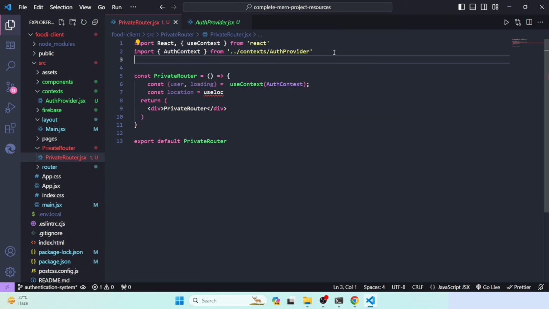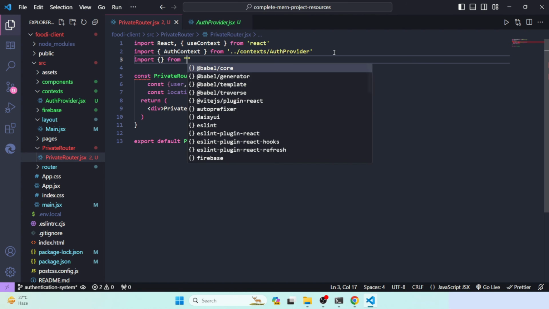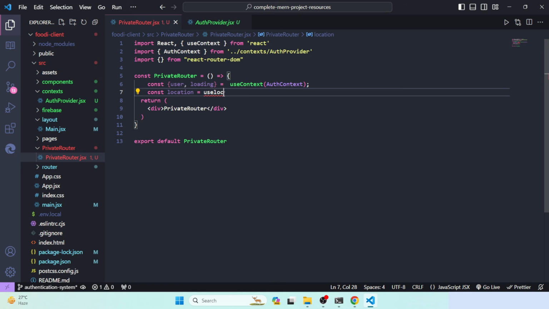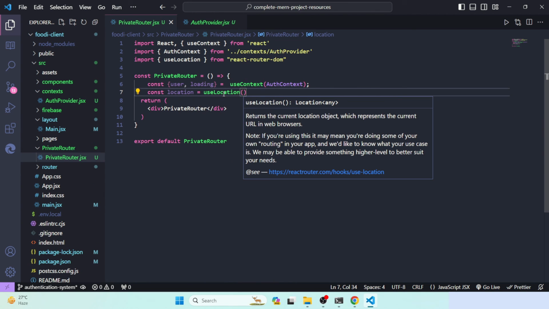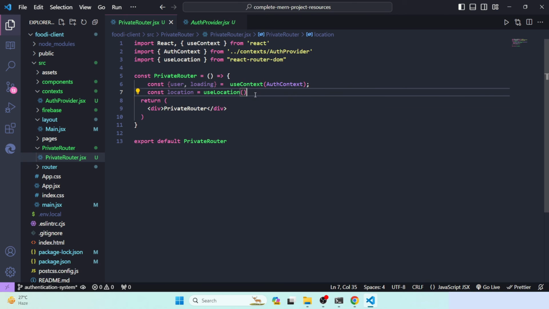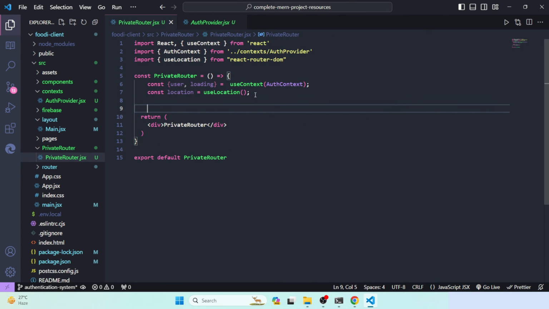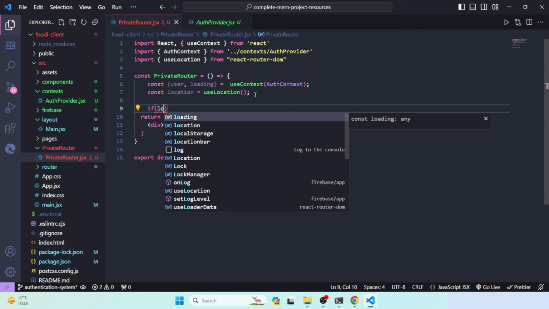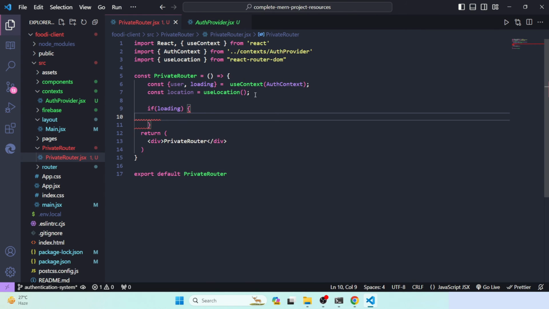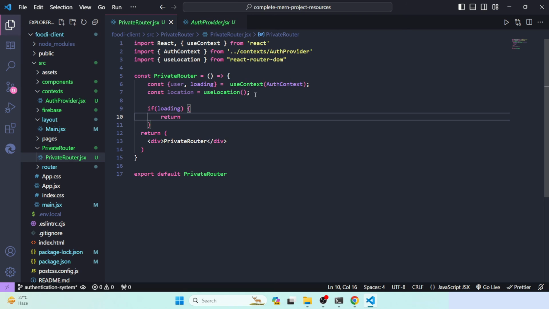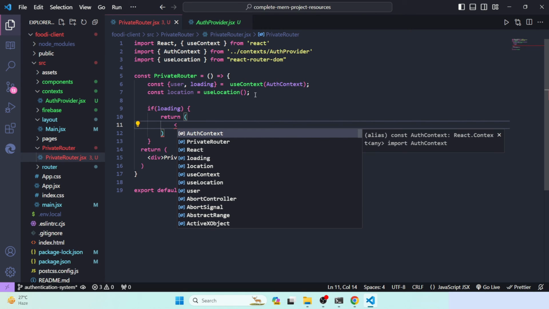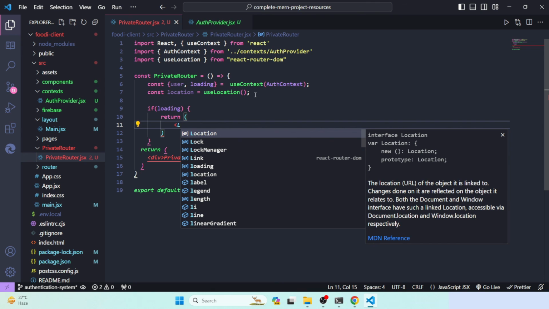We can just import it, if not getting, then we can import it from React Router. So from react-router-dom. So useLocation, I think we can get it now. Okay, useLocation, called it there. So what then? We'll check if loading. So if the website is loading, then we can just return. What we will return, we'll actually return a component, so that would be our loading spinner.